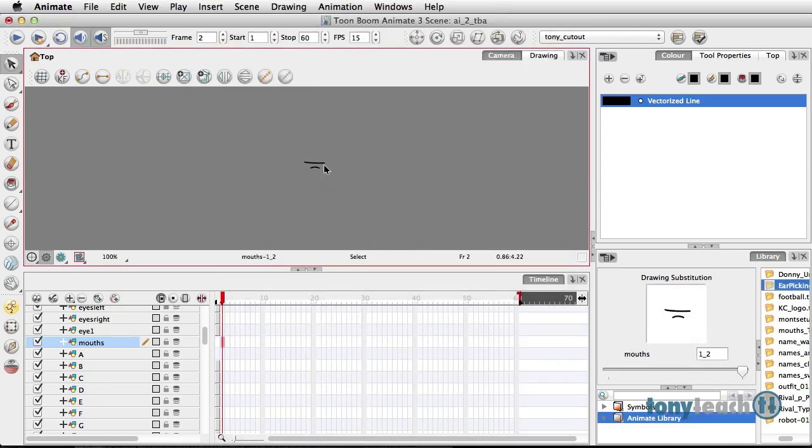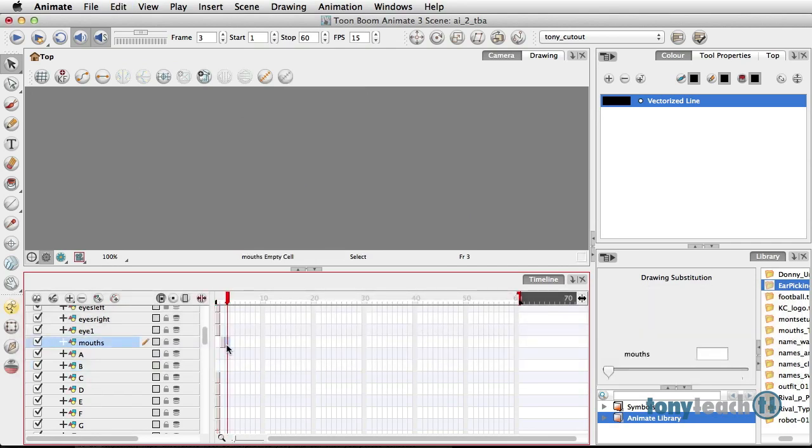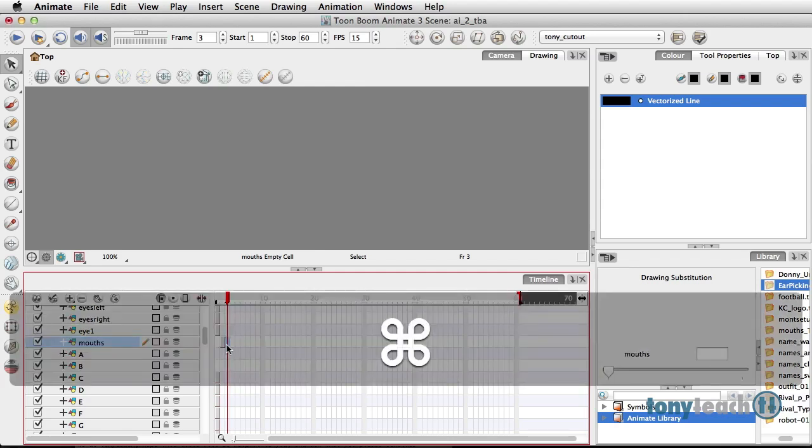Now you might be thinking you don't want to have to do that every single time. So here's the trick. I'm going to select B now. And we'll cut this, Command X. And we'll select the very next frame. But instead of doing Command Shift B, we're going to do Command Option B.